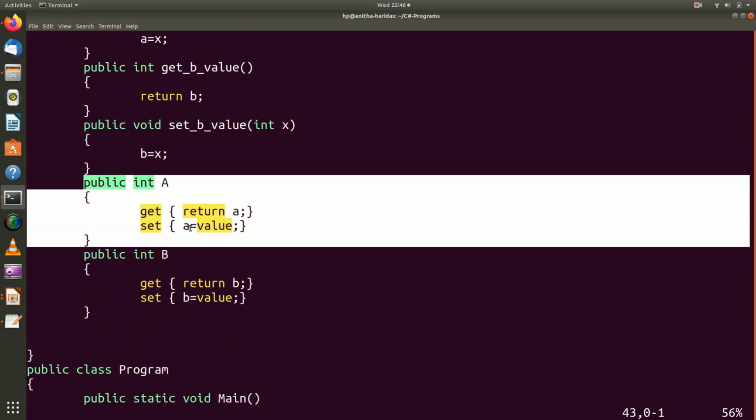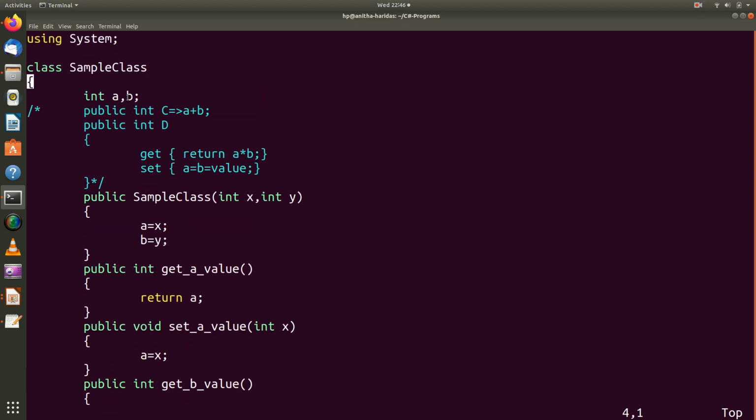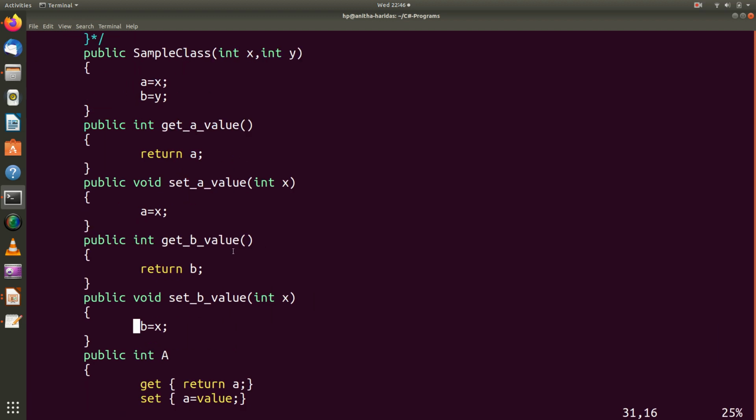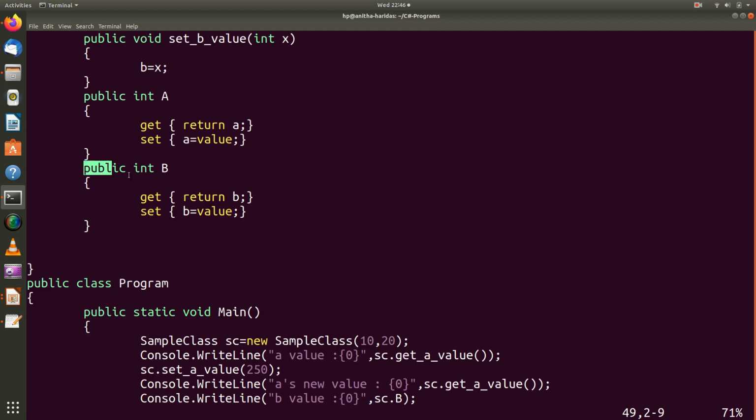So what I am doing, instead of writing get a value, open close parenthesis, etc., I just specify get and I give the return keyword, returning the value of a. And instead of writing set a value int x, a is equal to x, I am just saying set a is equal to value, where value is the keyword. Again you can see here, to manipulate the private member b, instead of having get b value, set b value, I am writing it like this.